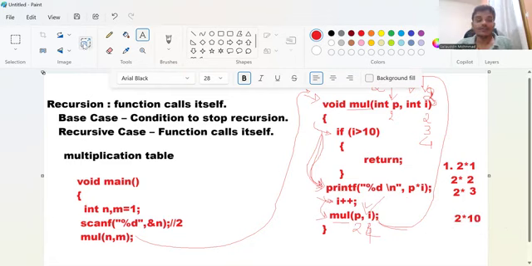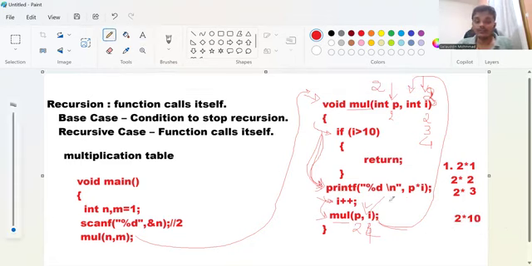After 2 into 10, i will be incremented. This time the i value will become 11, and obviously the parameter value will become 11. Is i greater than 10? Yes, true. After the 10th call of multiplication, the i value becomes 11. So 11 is greater than 10, it is true, and control will enter the if block. The if block directly returns nothing. So the function returns without passing any value, and exits from the corresponding block.